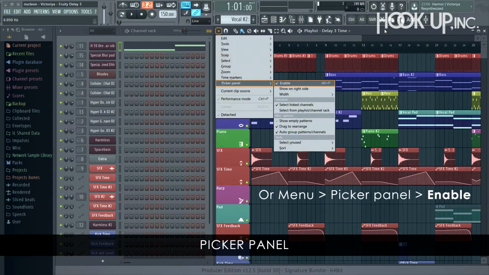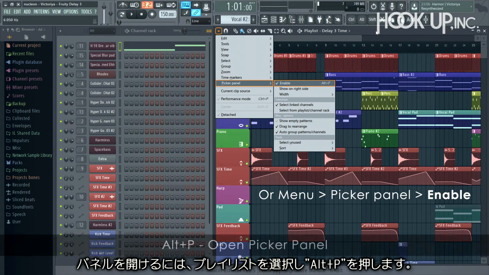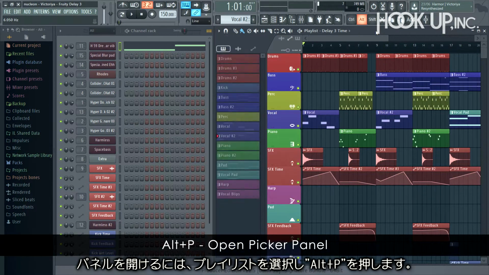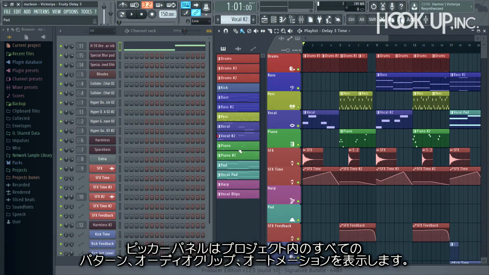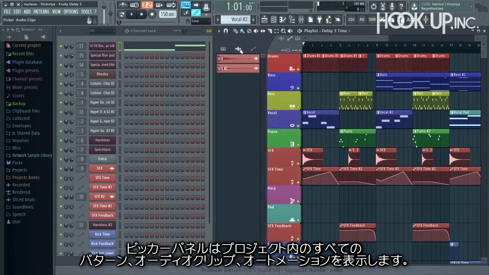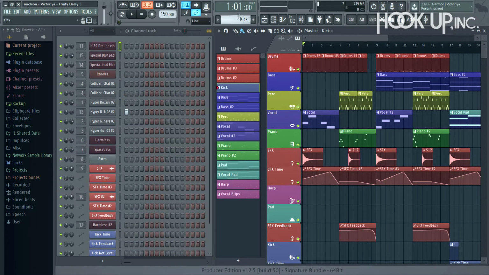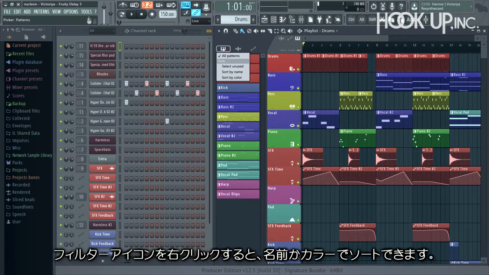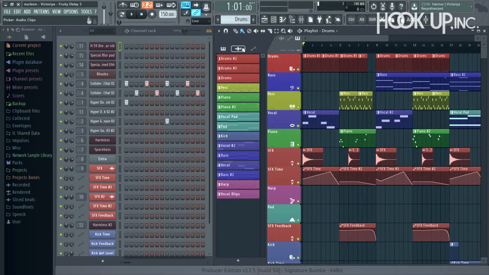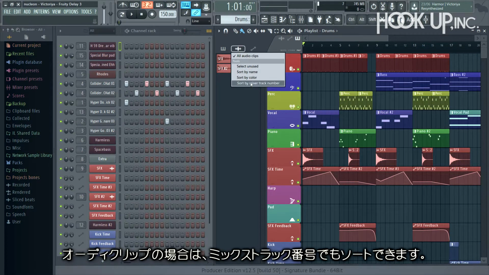The picker panel. To open the panel, focus the playlist and use Alt+P. The picker panel shows all the patterns, audio clips, and automation in the project. Notice as I select patterns, the pattern selector reflects that pattern. Right-click the filter icons to sort by name, color, and if it's an audio clip, by mixer track number.